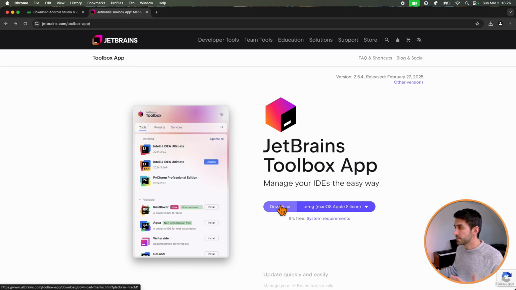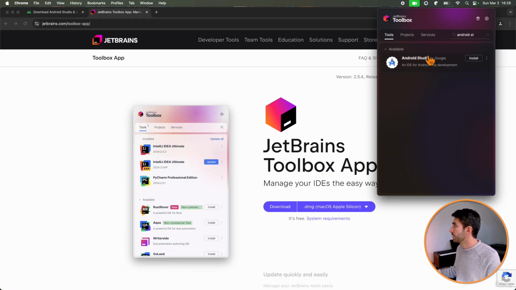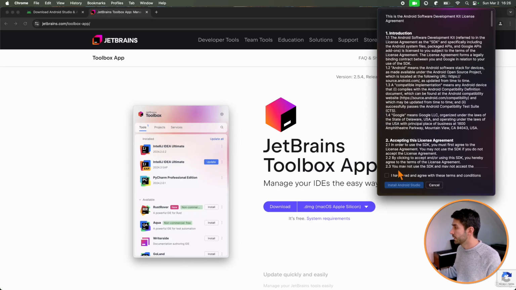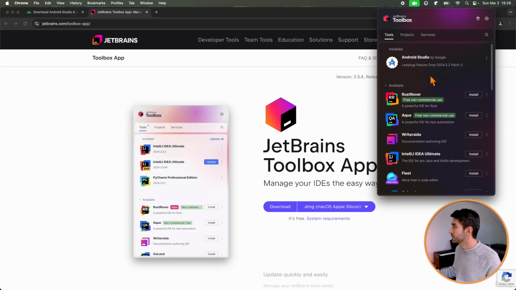So when you download and install JetBrains Toolbox, you get this little icon. On Mac, it's on top, and on Windows, it's at the bottom. So this is where you can download and search for Android Studio. Here we accept the terms and conditions, of course, and it downloads from here. And later on, when you want to update the Android Studio, you get an update button here, just like what you see. That's it, and this is now installed.